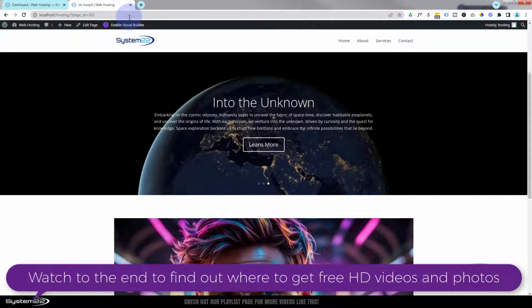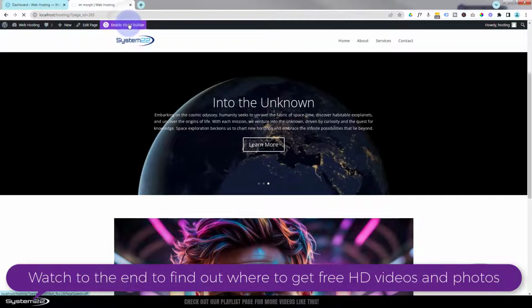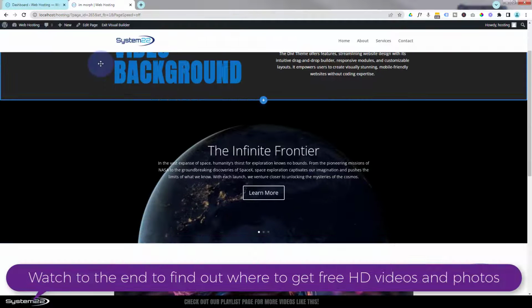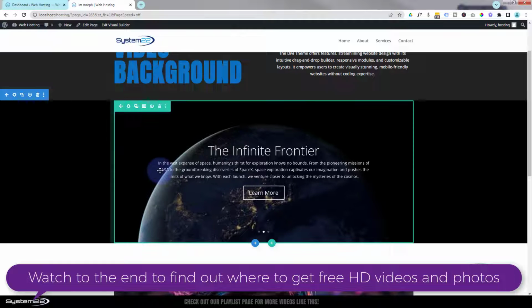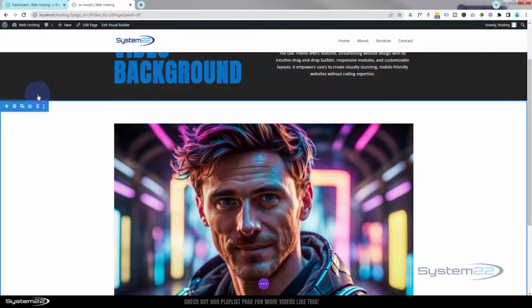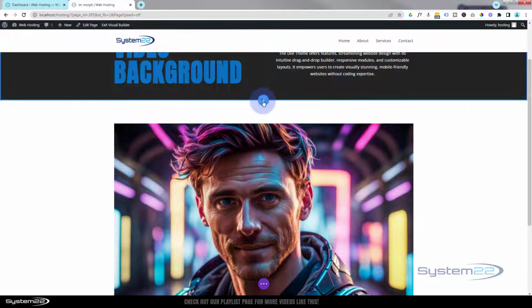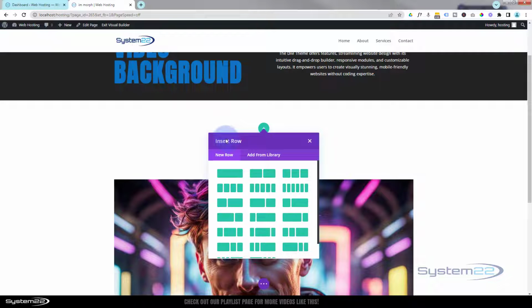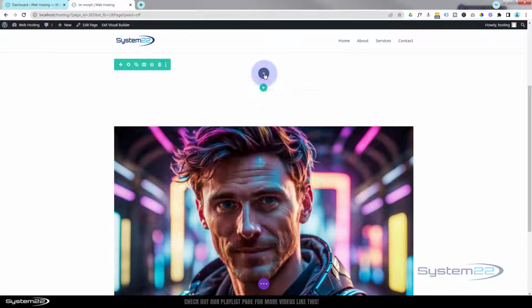So let's get started. I'm going to enable the visual build. And let's go down to where we want to work. And I'm just going to delete this section and we'll start from scratch. Well, let's go ahead and add a new section. I'm going to use a regular section on this. You can use a full width section if you want to. In my section, I'm going to put a single column.